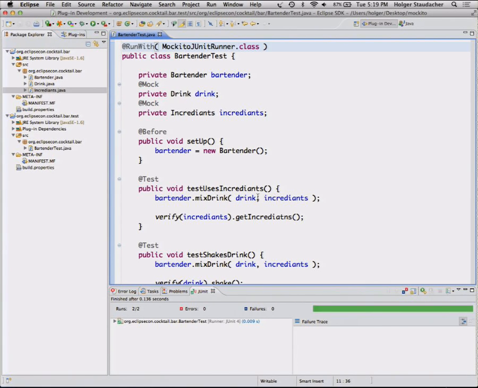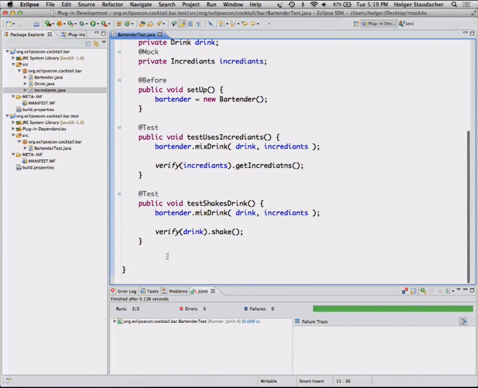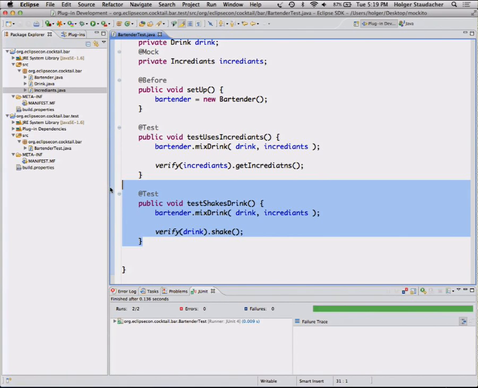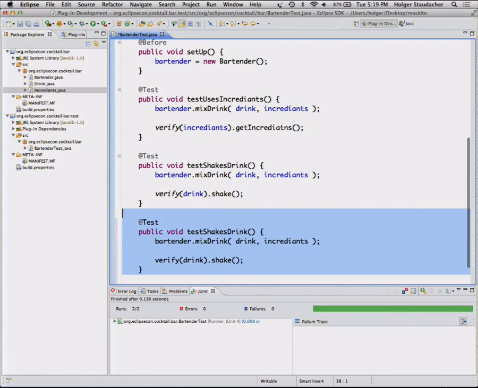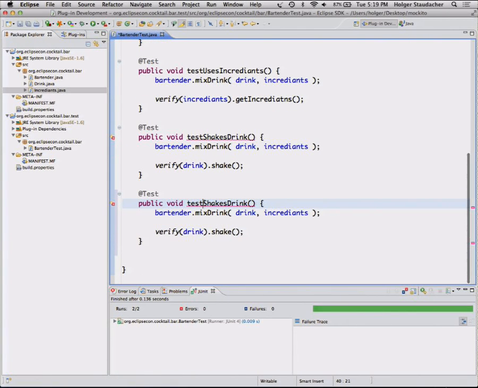So the result is we have two clean tests, and we want to add some more. And what needs the bartender to do when he has mixed the drink? He needs to notify a waitress to serve the drink to a customer. So we write our third test, and this is test notifies waitress.